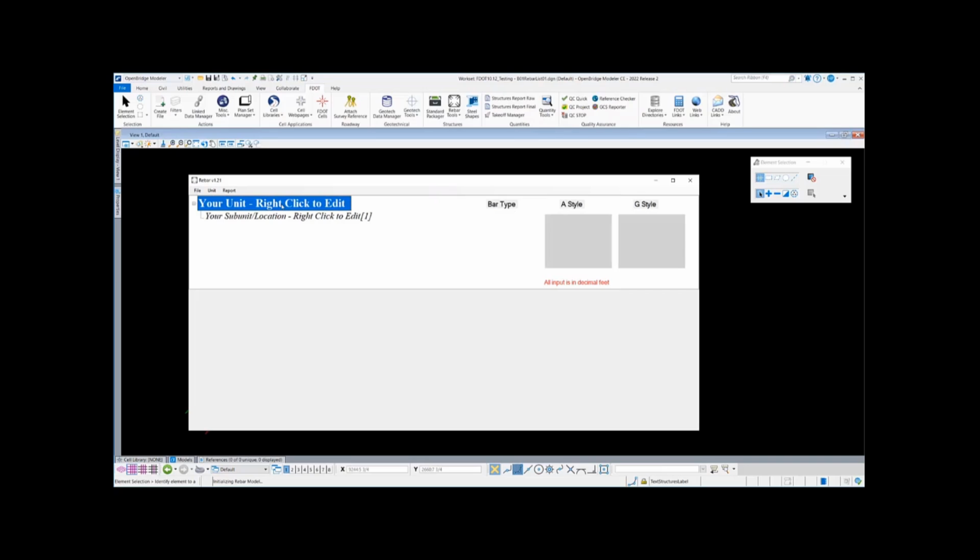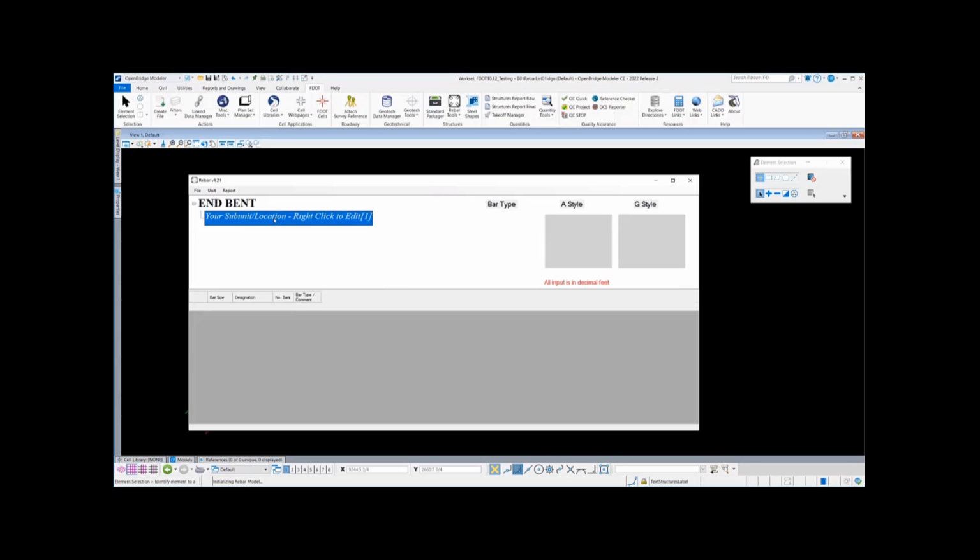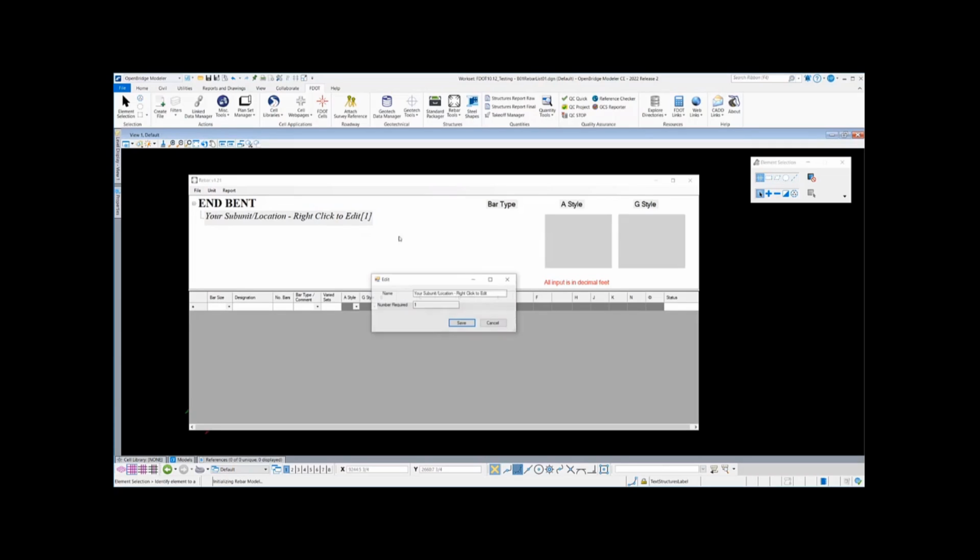So I'll follow the instructions here, right-click to edit. I'll select the unit, right-click, edit unit. I'll just call this end bend. I'll hit save here, and now you can see that the text has changed to end bend. If I click on this subunit, again, right-click to edit. I'll right-click, edit subunit, and I'll change this to just say end bend 1 southbound.